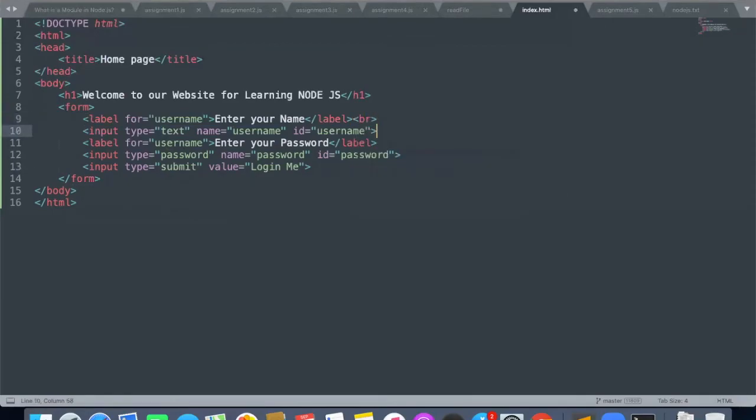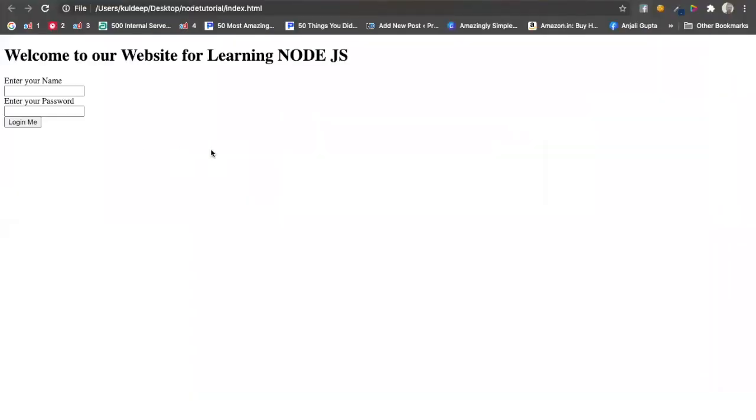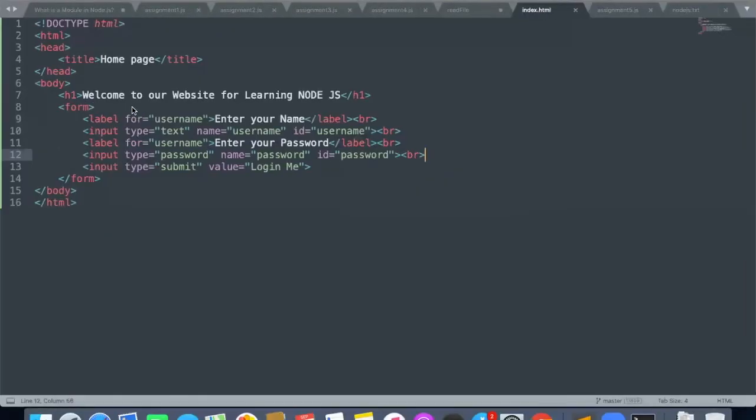I need to use br. Right now it will not look that pretty, but something good. Right now I want to show this using the HTTP module. So guys, for me that is not an easy task. So how can I show this thing?